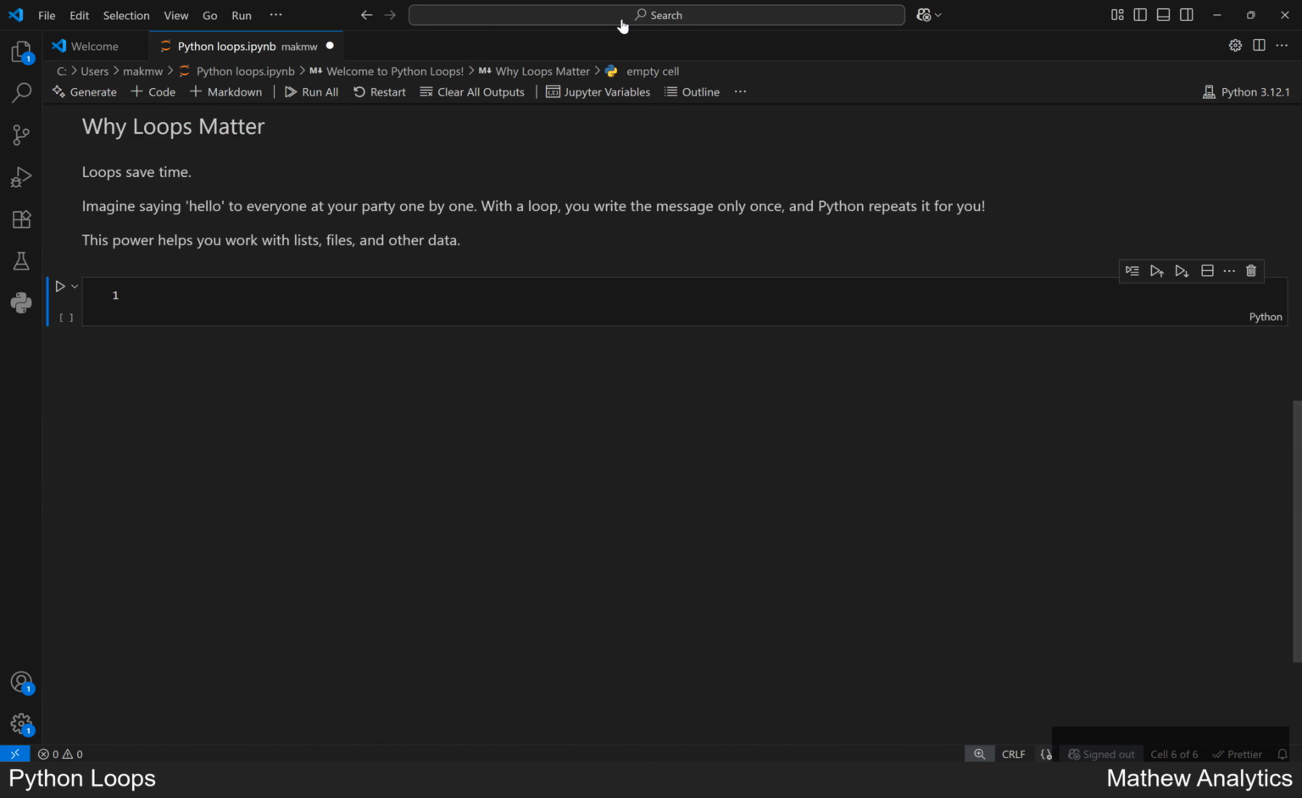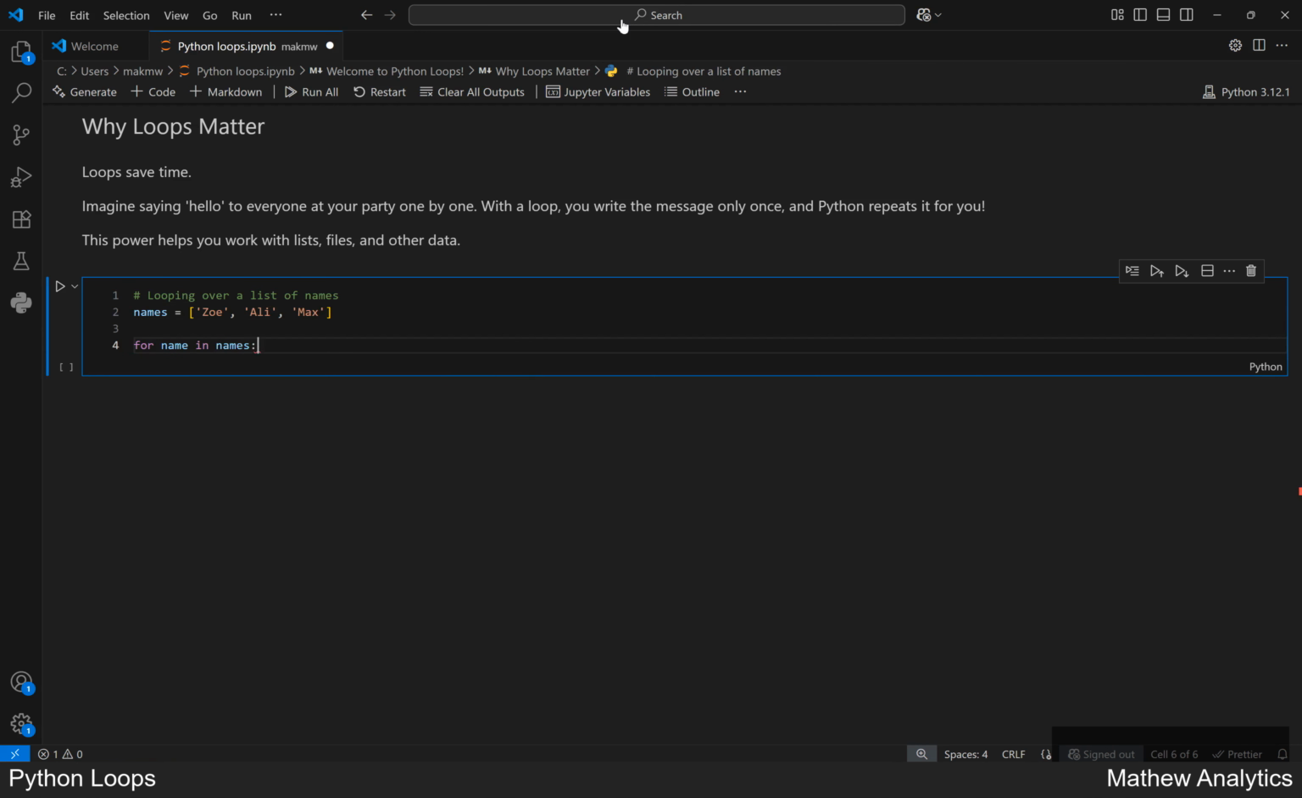Let us greet everyone at our party automatically. This sets up a list of 3 names: Zoe, Ali, Max. These are the people we want to greet. The loop goes through each name in our list, one at a time. It prints a special greeting for each person. Running the cell now. Try changing the names or adding your own in the list. Experience how easy it is to reuse the loop.